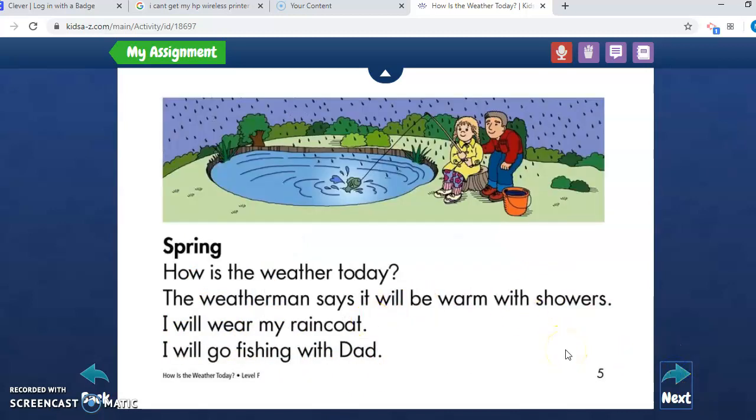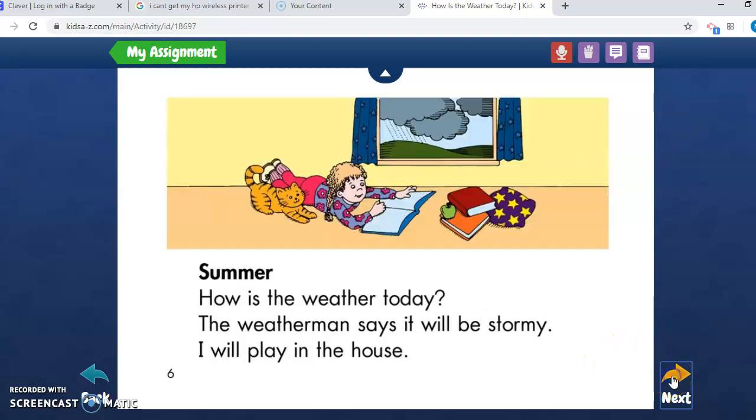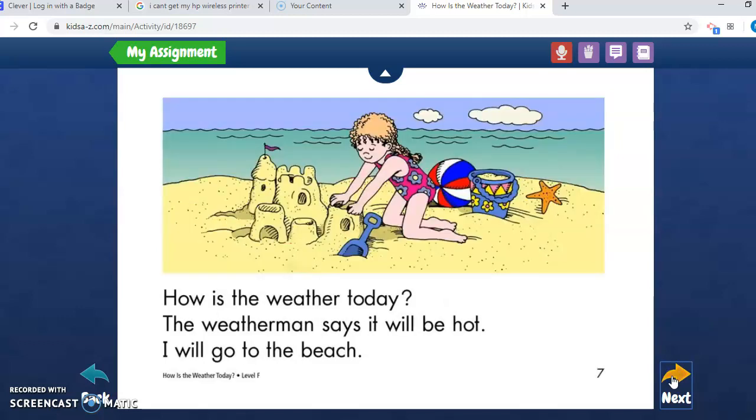Spring. How is the weather today? The weatherman says it will be warm with showers. I will wear my raincoat. I will go fishing with Dad. Summer. How is the weather today? The weatherman says it will be stormy. I will play in the house. It's supposed to be stormy today. How is the weather today? The weatherman says it will be hot. I will go to the beach.